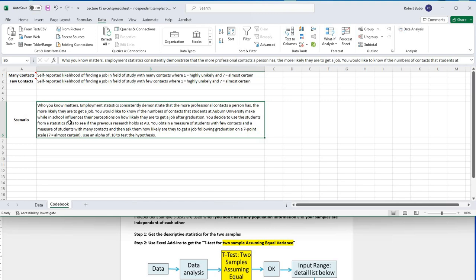You obtain a measure of students with few contacts and a measure of students with many contacts, and then ask them how likely they are to get a job following graduation. We have our 7-point scale, again from highly unlikely to 7, which is almost certain. And we're going to use an alpha of 0.1 to test a hypothesis. So again, alpha of 0.1 is a type 1 error rate. We're giving ourselves a 10% chance that if we reject the null, if we say who you know matters, there's a 10% chance that we could be wrong with our results. Okay, so that's the context of our variables.